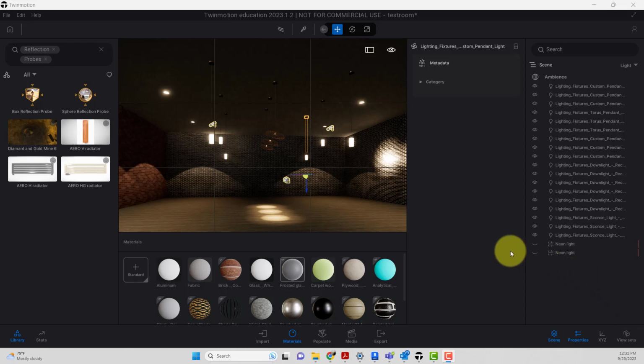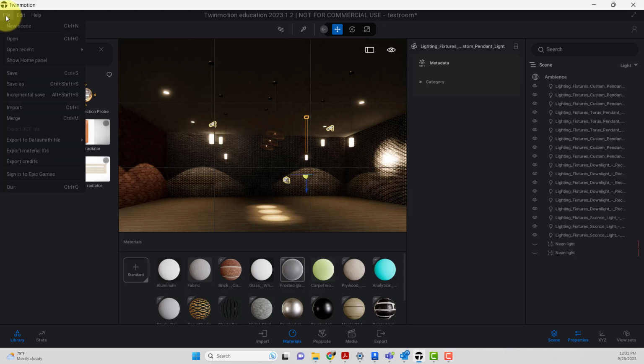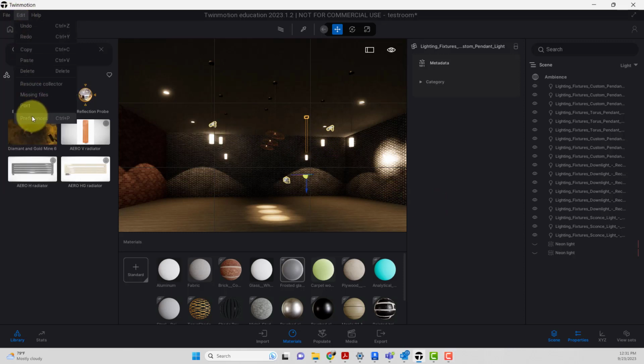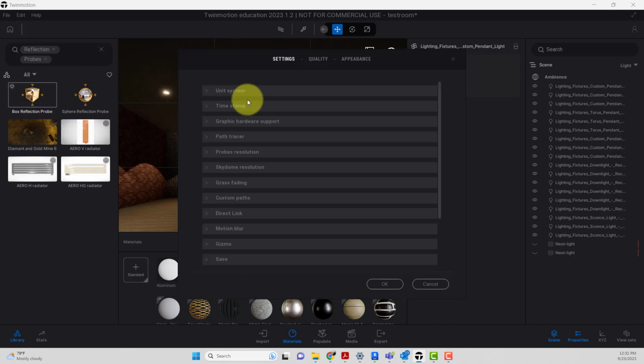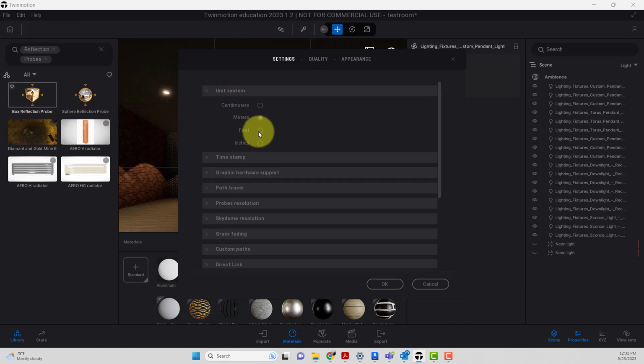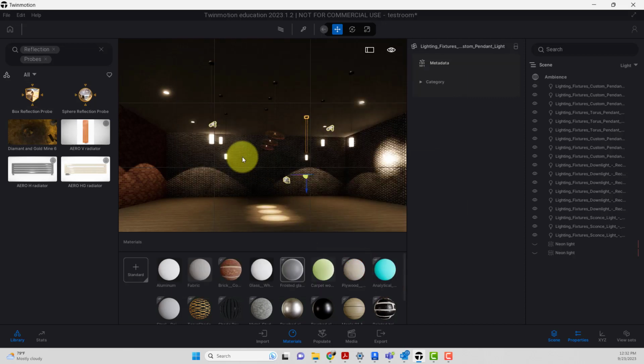This would be a good time to talk about some settings in Twinmotion. So we're going to go up to Edit and Preferences, just to walk you through a few of these. One thing to change would be meters to feet. You can do that there.